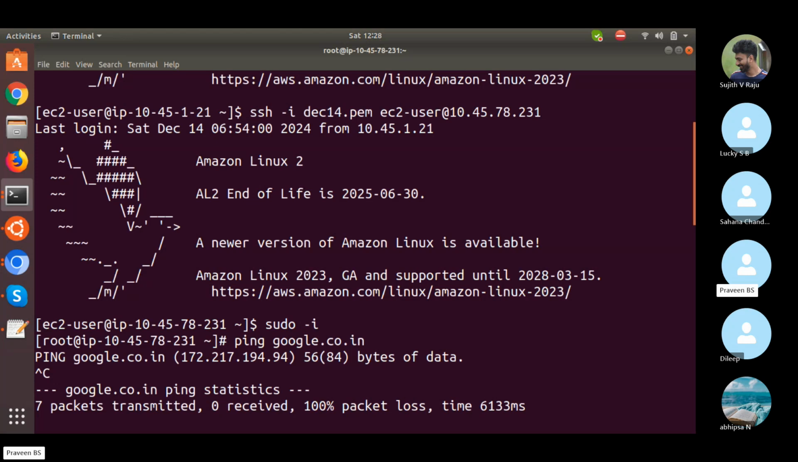First connect to the public server, then connect to the private server from the public server. [Kannada: Check if the PEM key has a password.]